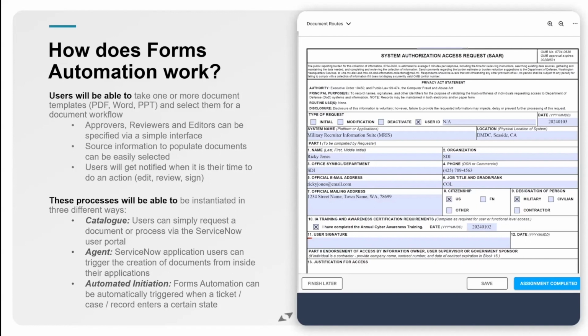The second process is agent driven. An agent or a help desk person or a case manager in HR is in a record and they need to generate forms and have it go through a process. They can click a simple button in their form, which will generate these and automatically send it out, route it to whoever needs to sign it and approve it, and keep all of that captured inside the application.